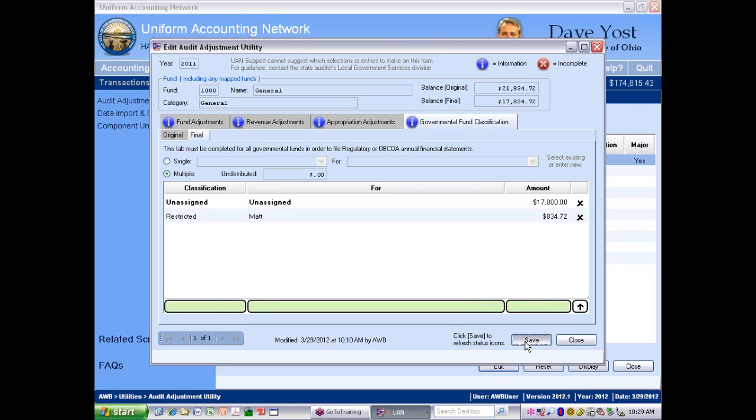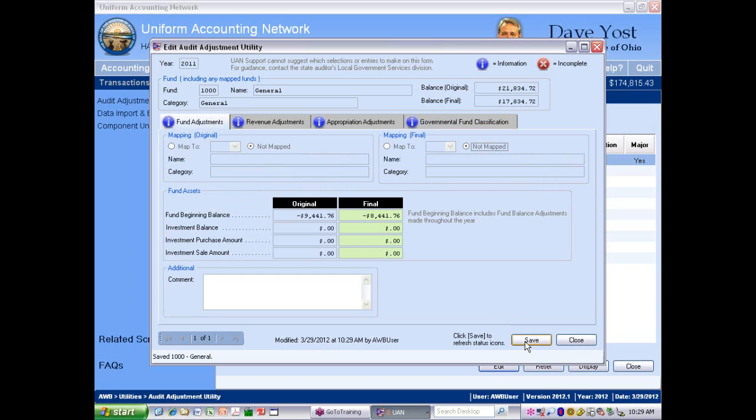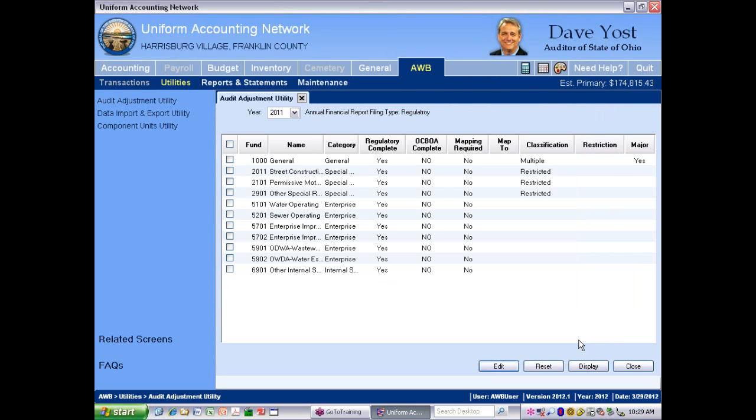And we're going to go ahead and save. That's it. That's how you post adjustments. At least they're quick and easy. Got a question over here.